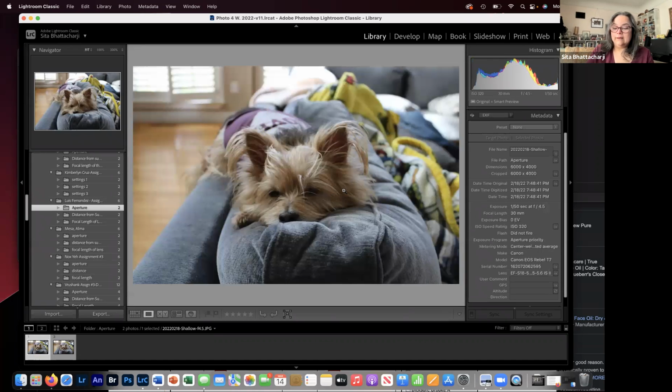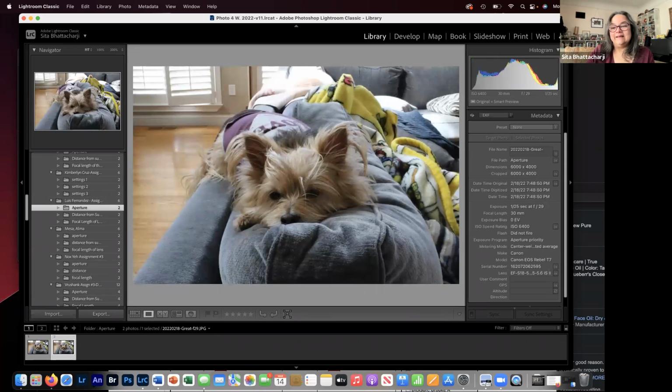So cute. And then with the aperture at f29, a really, really small aperture, you can see the depth of field is really great. And everything from the foreground in front of the dog's nose to the background, the back of the couch, everything is in sharp focus. So great job on these.